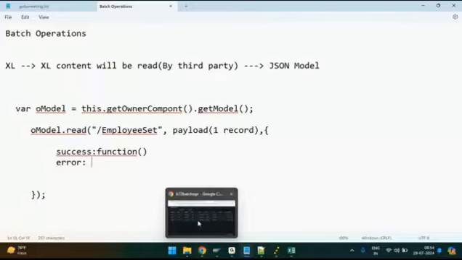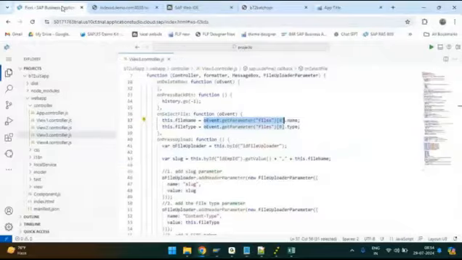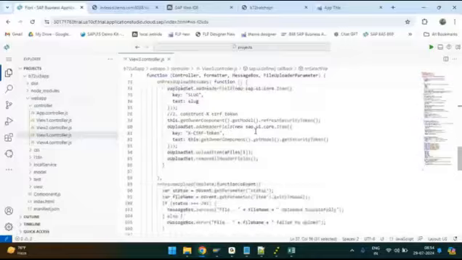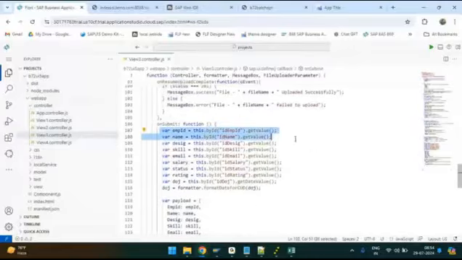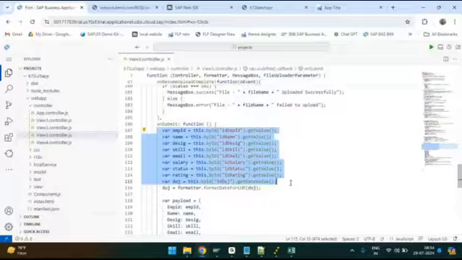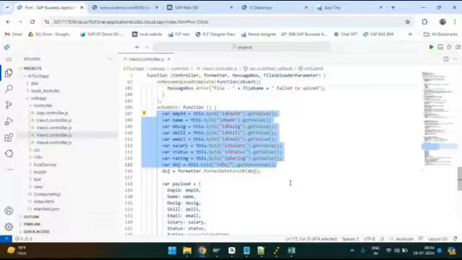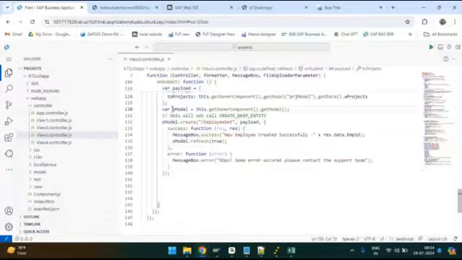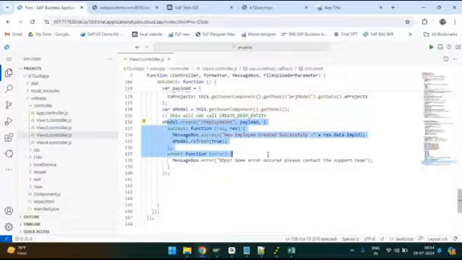So let me show you this code as well. So this is Business Application Studio, and if you see your code, yeah, at line number 107 to 115 you can see we have read the data from the form, the employee form, and then we constructed the payload, and after that we have written the model.create statement. So that's all. This is what we have done.